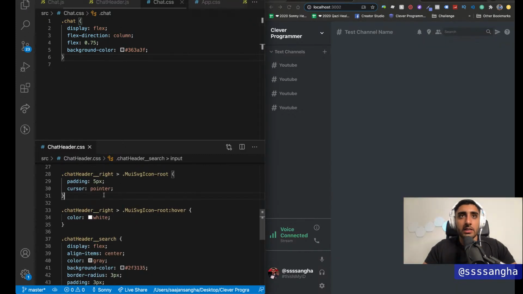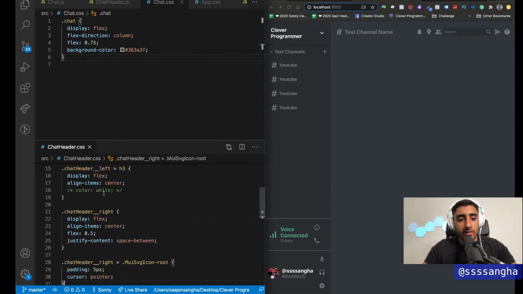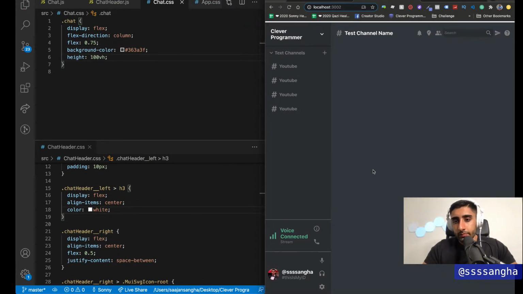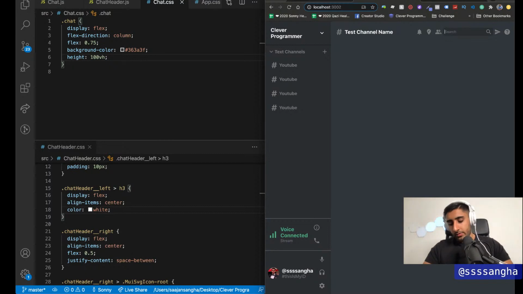So then I can go back to my chat header. I can go to the left section, uncomment out the white again. So now you can see all the highlighting works as we wanted it to. Okay. And then we go back to this chat.css. And then the final thing I'm going to do is make this actually 100 view height. So there we go. That'll be handy for later. I'll explain where that comes into play in a bit.